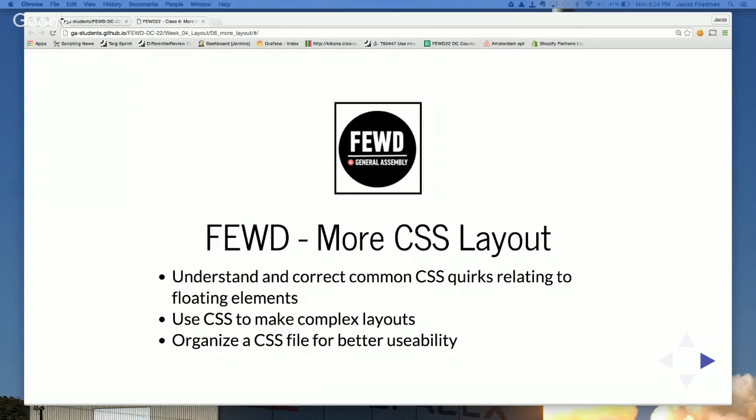And then finally, we're going to learn a few other things, one of which is being able to organize your CSS files. A common question that people start asking around this time is, I've got all this CSS and it's just thrown in this file, how do I make sense of it? So we'll talk about a strategy to start organizing your CSS file. Okay, so those are the objectives.